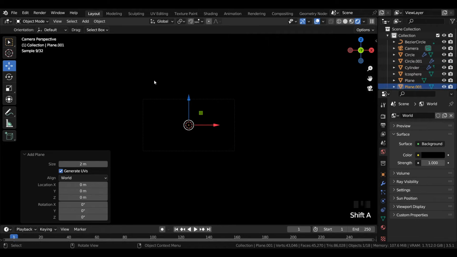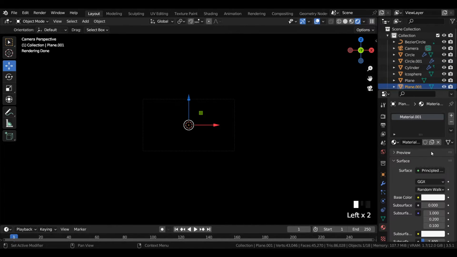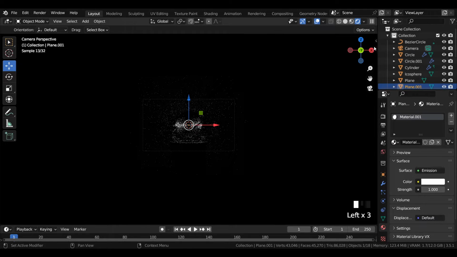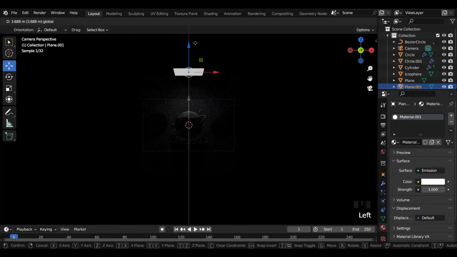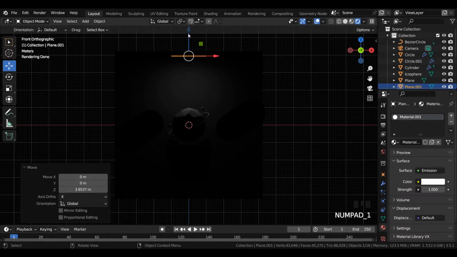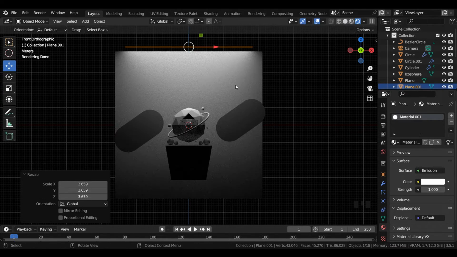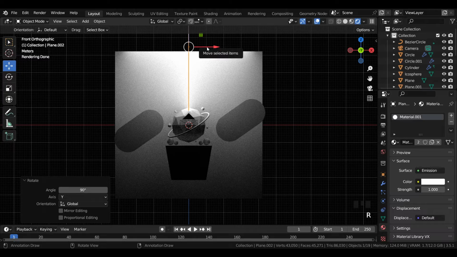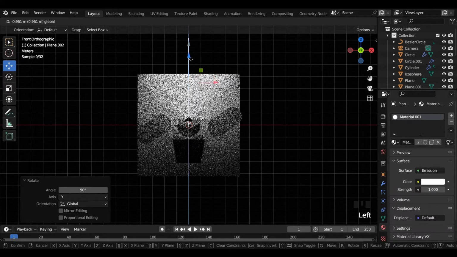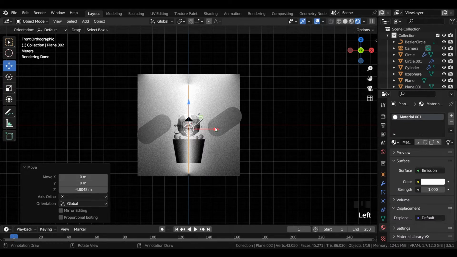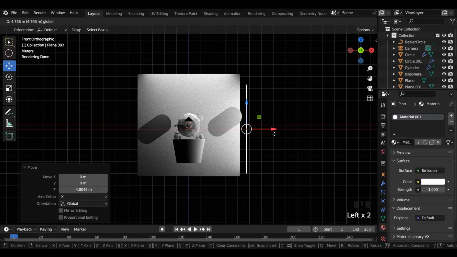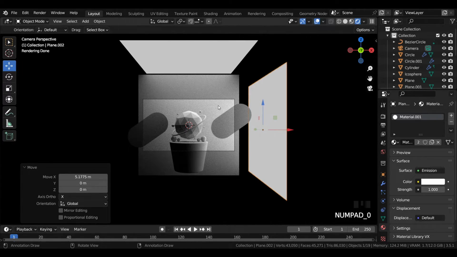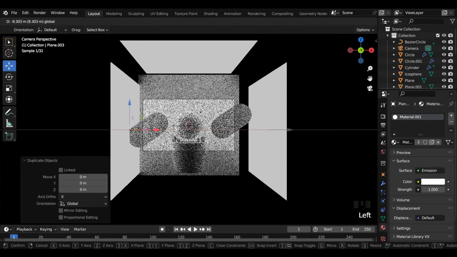Add another plane mesh to the viewport. Add a new material in material properties and switch from principled BSDF to emission shader. Move the plane mesh over to the top and then scale it. Duplicate the plane mesh, rotate it 90 degrees in Y-axis and move it to the left and right side of the scene. This can be quite helpful for giving your scene the appropriate amount of lighting.